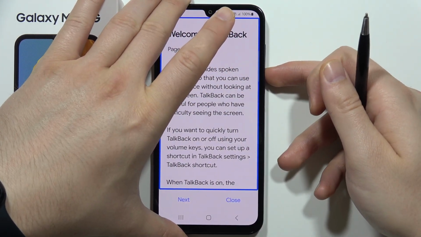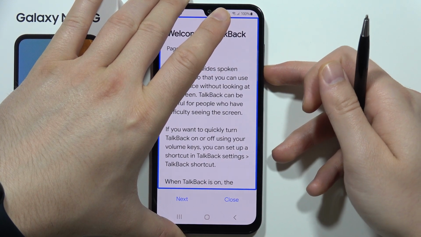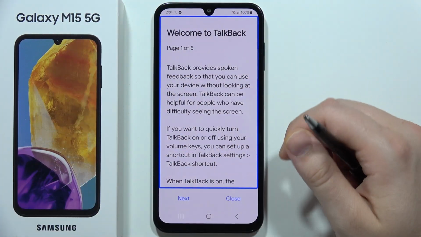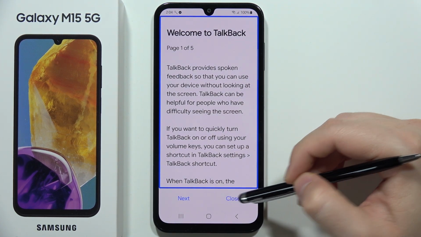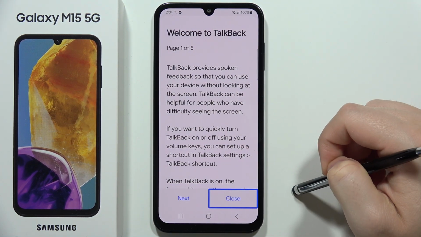Page 1 of 5. Talkback provides spoken feedback so that you can use it. If you want to navigate in the Talkback, for example, you want to select something, just click on this button once, and then when it's selected, quickly double tap.